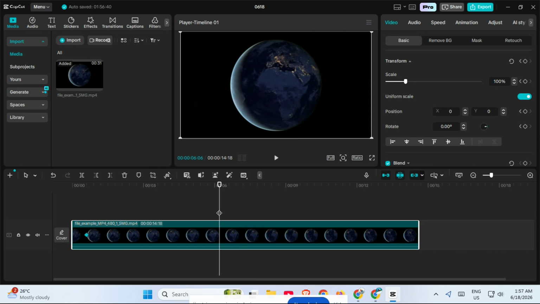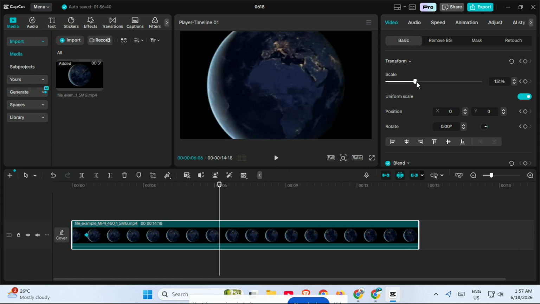Once the playhead is in the new position, go to the video section and open the basic settings if they are not already visible. Here, you'll see the scale setting. If you want to zoom in, increase the scale value. If you want to zoom out, decrease the scale value.